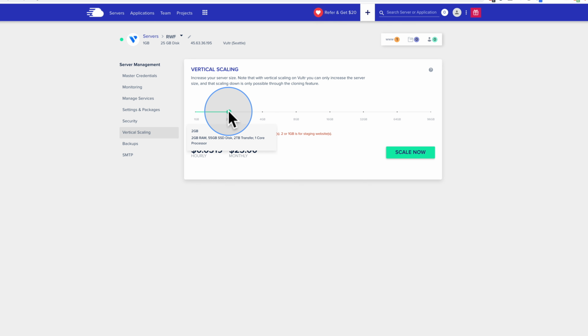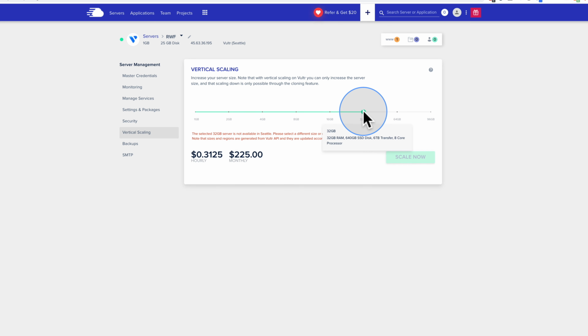Then you just come in here, click a higher level. It shows you what the details are. Go to 32 gigabytes, 640 gigabytes of solid state drive space, 6 terabytes of transfer, 8 CPUs, which is the core processors, and it shows you the prices for those. And you click on scale now, and then your server will be scaled up to that amount.